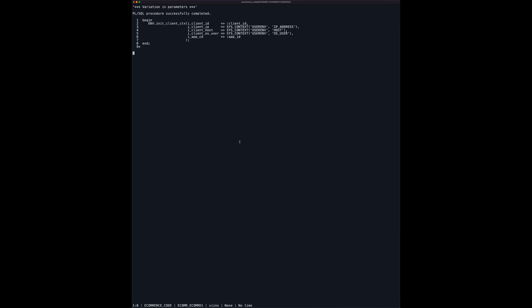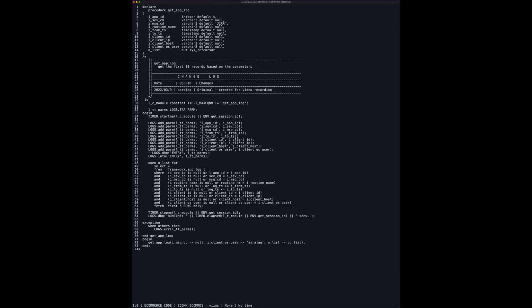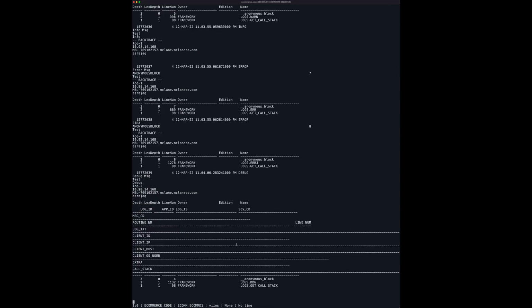Again, the next variation where we have the client OS user as S Rajaji, and here is the result, which is printing on the screen.